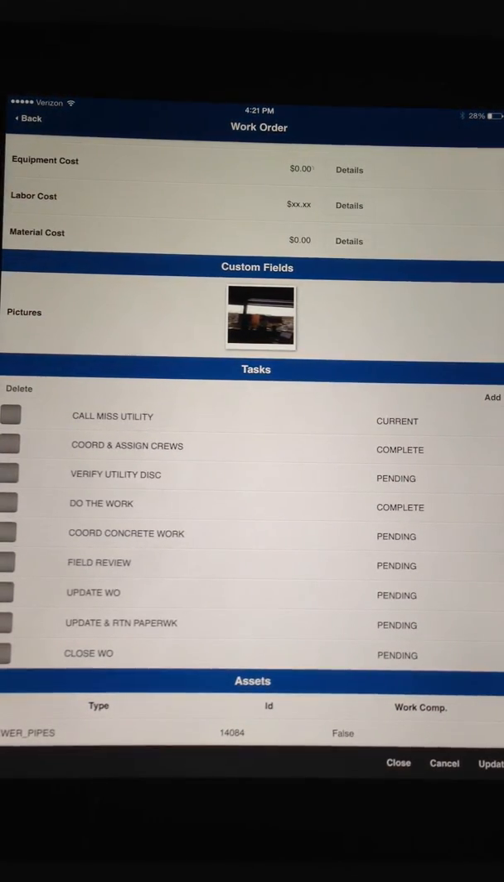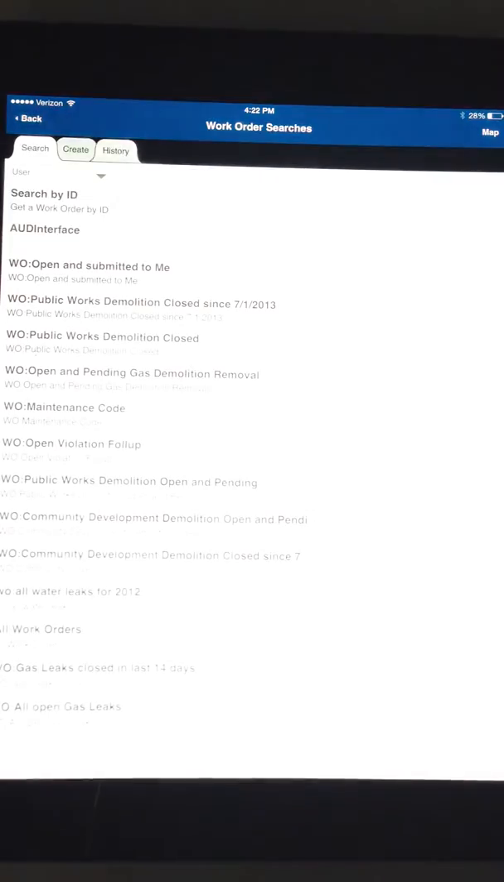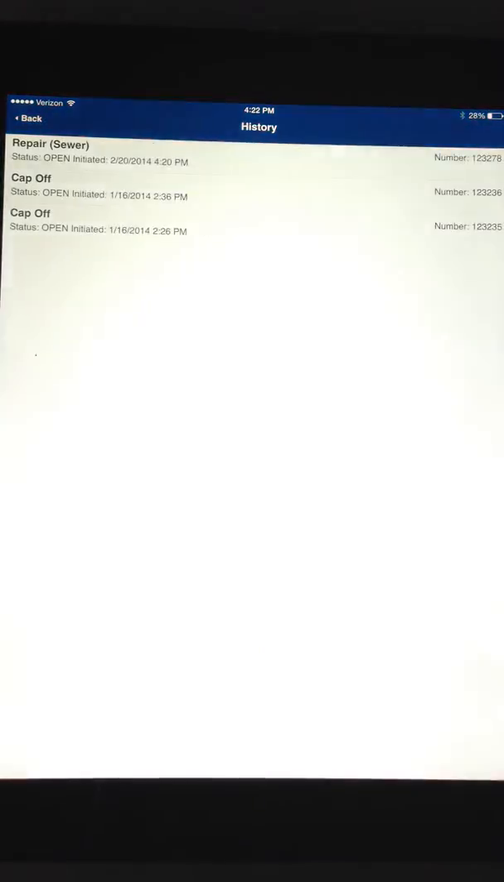This application will not let you override the CityWorks rules. If you're not doing something correct, it'll come up and tell you right there. So that's how we handle work orders in the iPad with Freon's Mobile for CityWorks. I got another thing here. I've got this history. I can go back and look at work orders that I was just in.